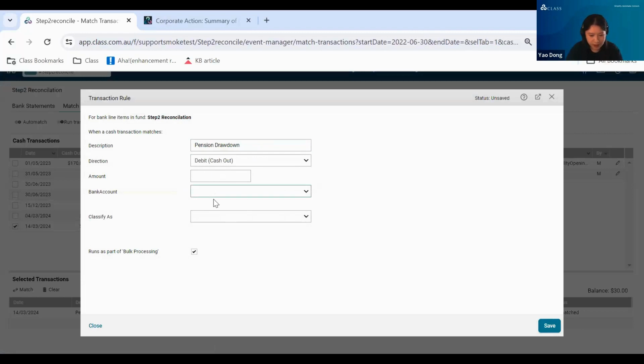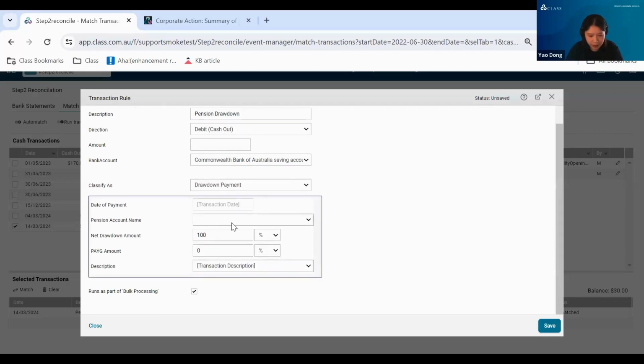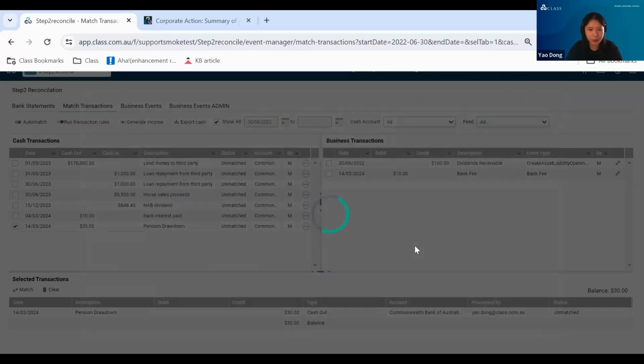The bank account, we select CBA. And we can select classify as using the drawdown payment. And the pension account here, you can select pension 02. Please note that in this kind of scenario, the classify as cannot be selected as pension drawdown payment proportional. It won't resolve this issue. We can only use drawdown payment to resolve the error like this. And then I just save this transaction rule.